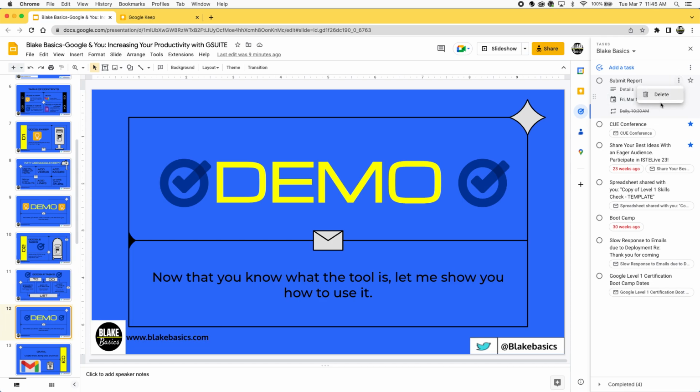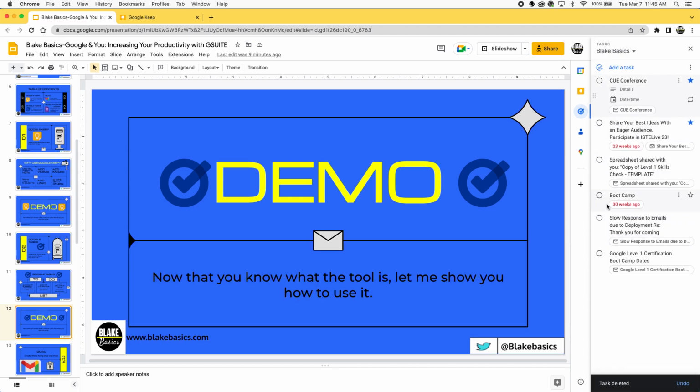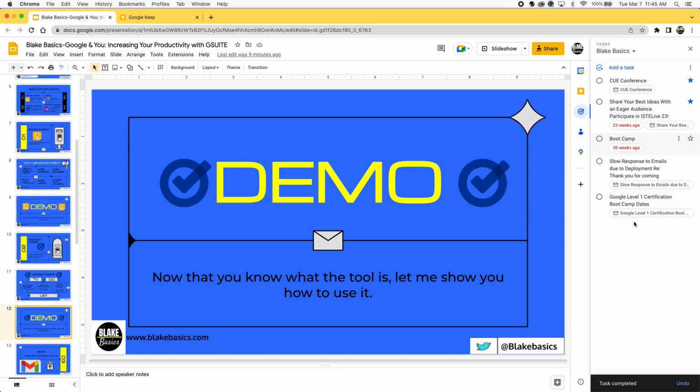And you can click on the three dots to delete, or if you want to delete something, you literally can just click this box and it's going to cross out and automatically delete for you. So that's tasks. Now, as you can see here, I have two lists.